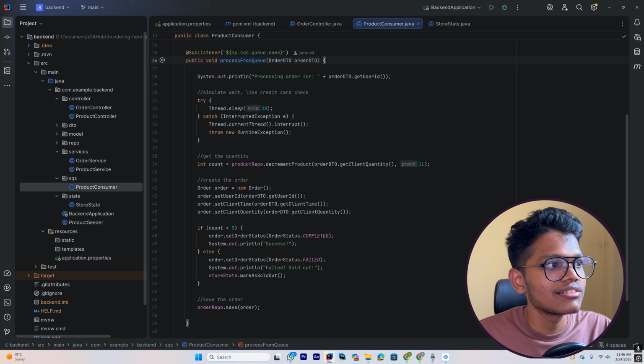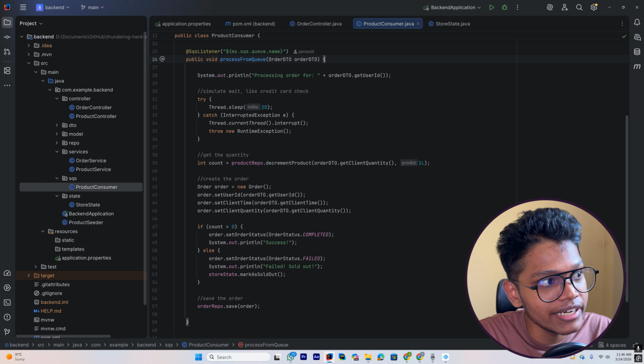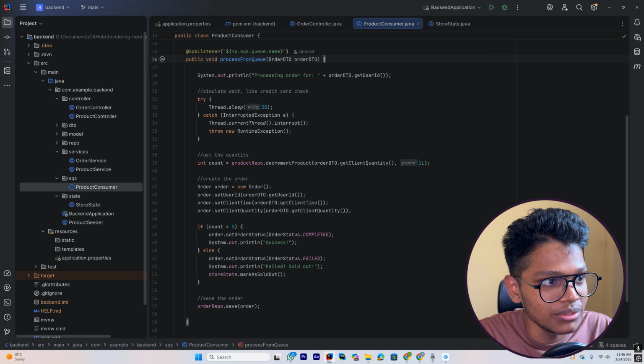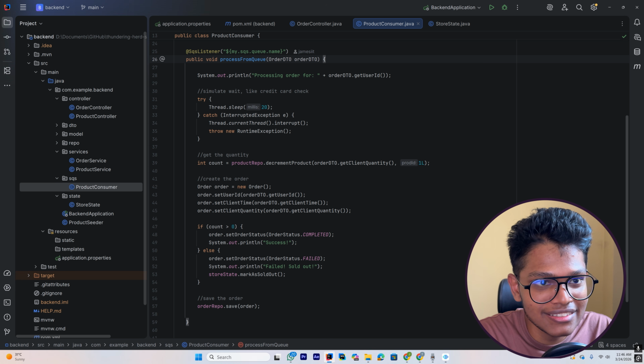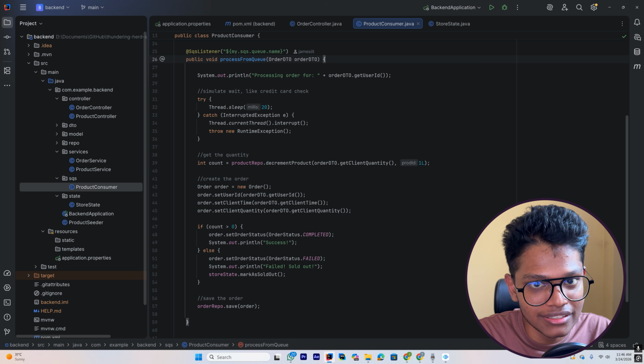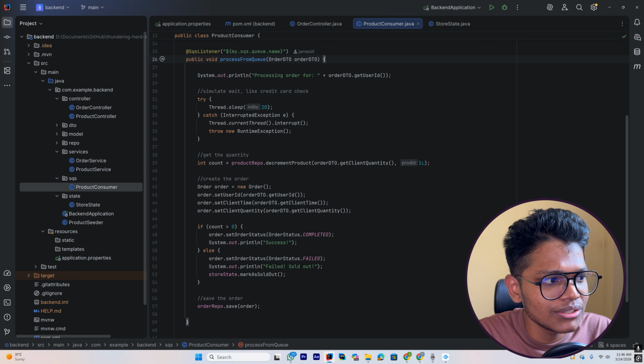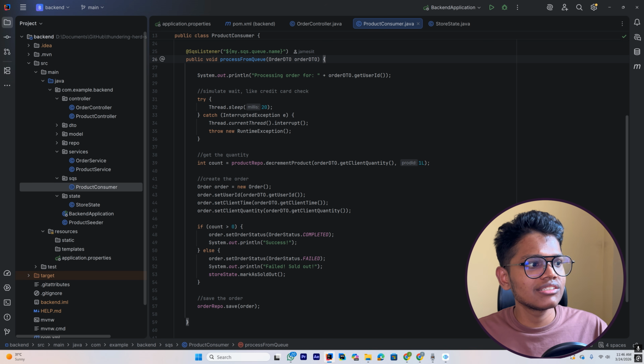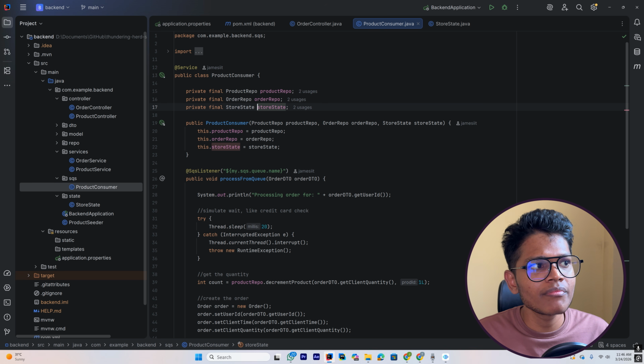Having a look at this logic, again we simulate the weight and then we do the atomic updates, and finally we create the order and we set it as such. So the core logic hasn't changed all that much. We are simply moving it around because of this implementation of SQS. Now let's take a look at what this store state is.